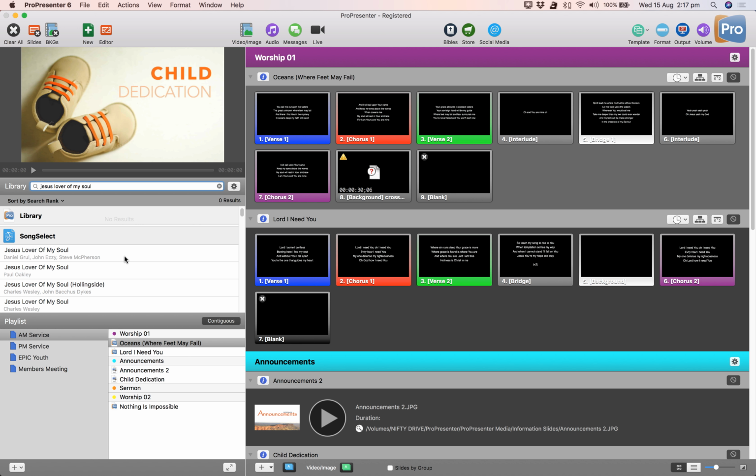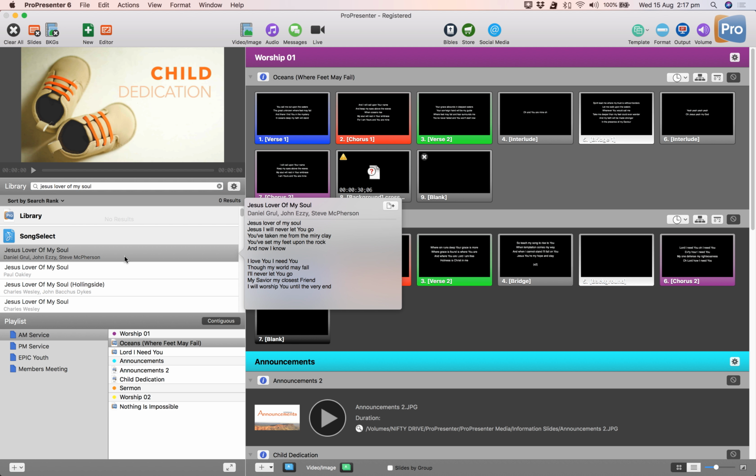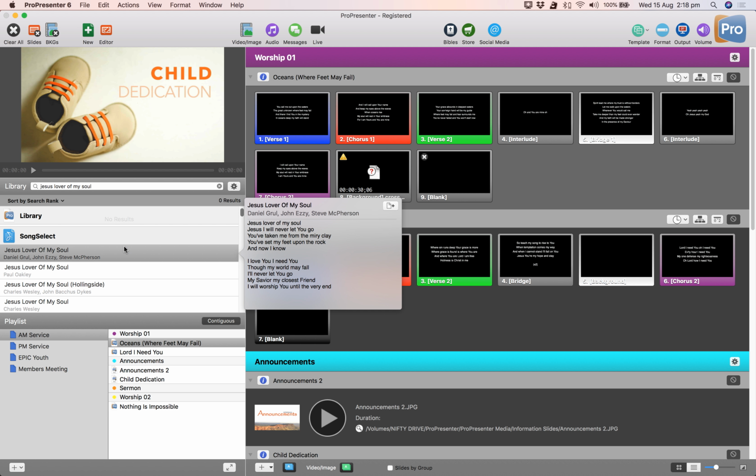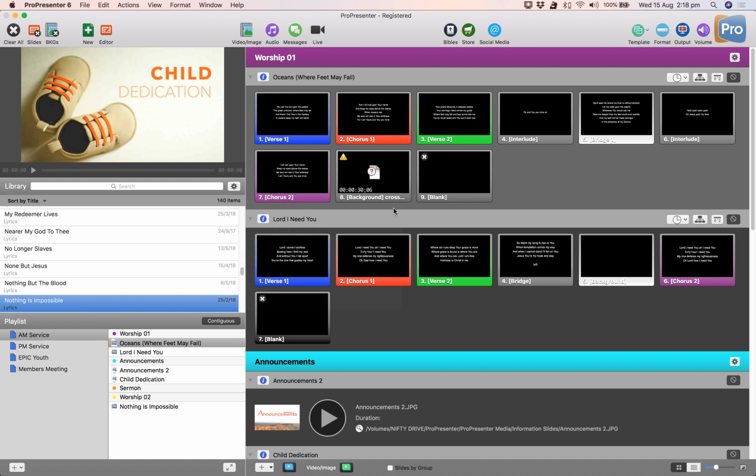All we do is we click on the song once, and you'll notice that it actually comes up with the lyrics right there. For example, if I click this second one, we notice that the lyrics are different. Now, we're going to be going for the song by Daniel Grul. And so that's the version of Jesus, the Lover of My Soul that we're going to be singing. So now that we know that that's the correct one, all we do is we actually just go up to this page with the plus and we click it.